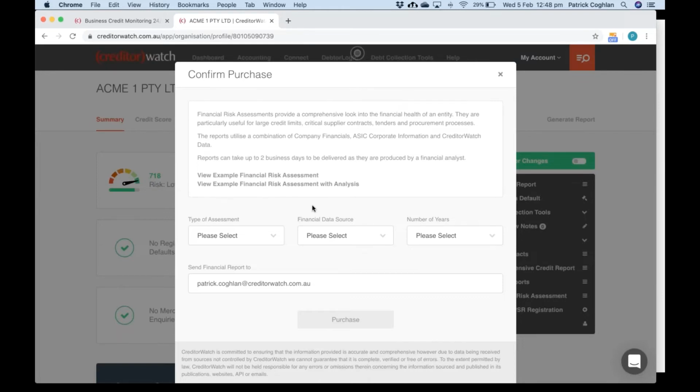And it's got a couple of drop downs and questions for you to complete, so we can collect the information, understand exactly what you want, and then obviously go back and source that, put the report together and send it through to you. So it's giving you a little high level bit of information about exactly what is a financial risk assessment.